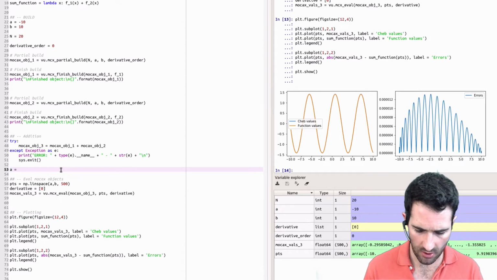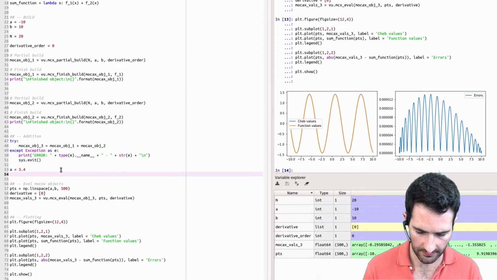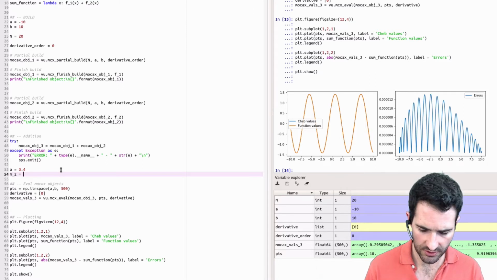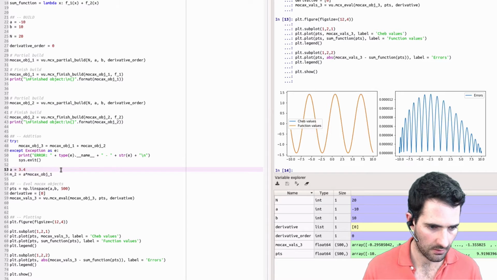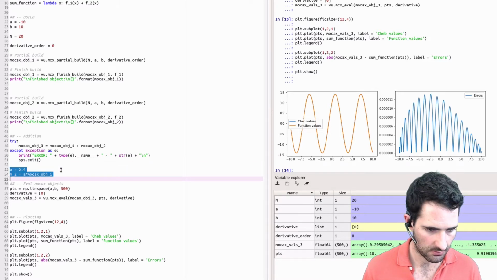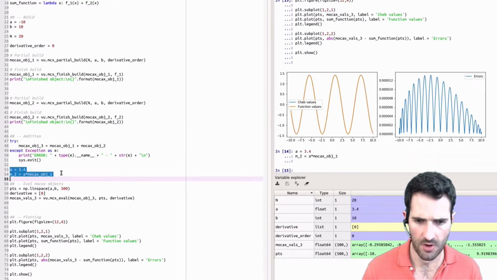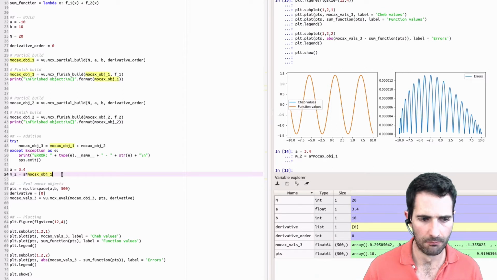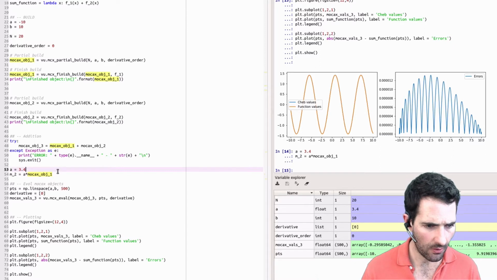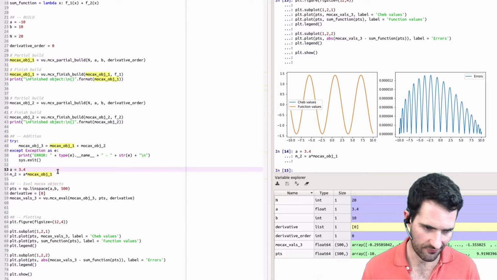Multiplication by a constant would be very similar. So you can literally do a times MoCaX object, let's say 1, and that should return another MoCaX object, which is just the scaling of MoCaX object 1. So this example is pretty straightforward.